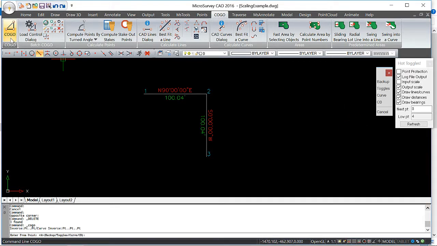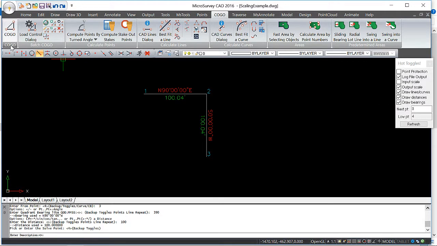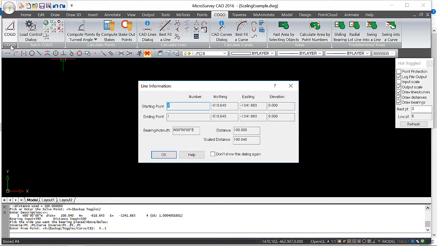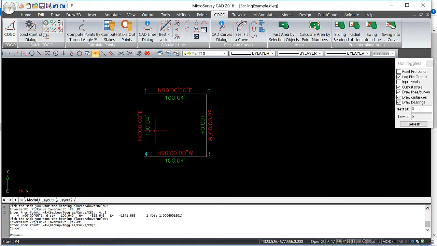So now I'll go ahead and COGO in a couple more points for the fast area calculation. So we'll use COGO 3, we'll go third quadrant to 90 degrees for distance 100. Solve point 4, no description needed, and then we'll just do an inverse from 4 to 1. So now we have our square for the fast area calculation.